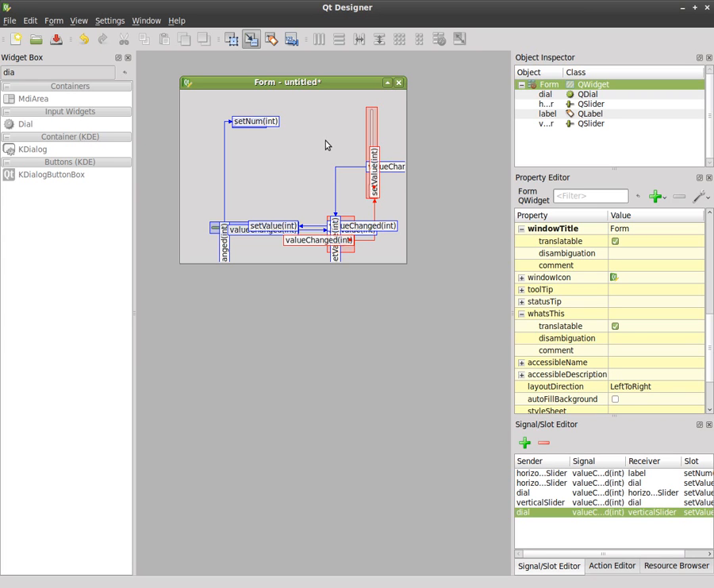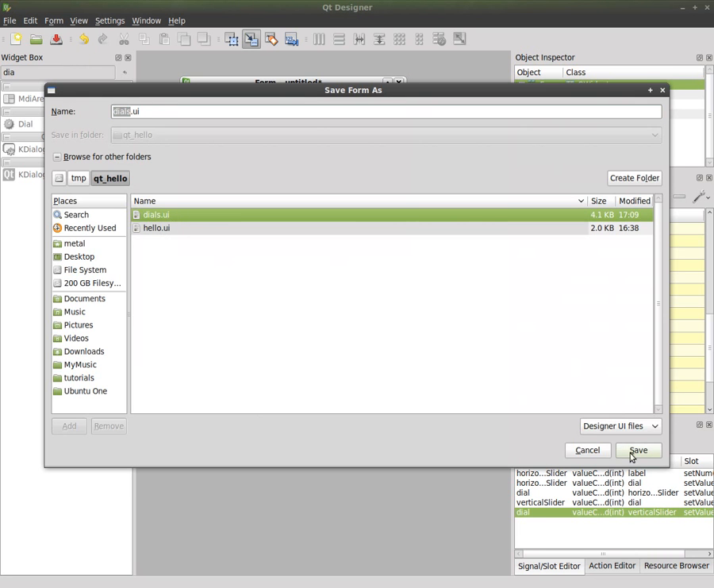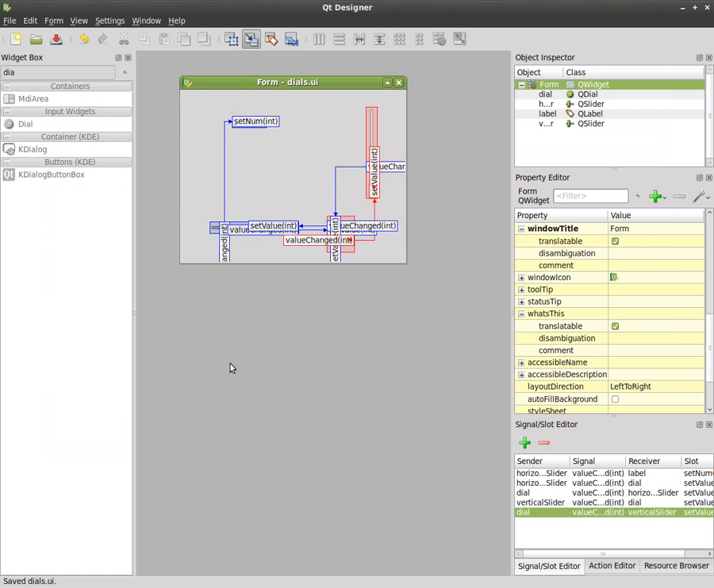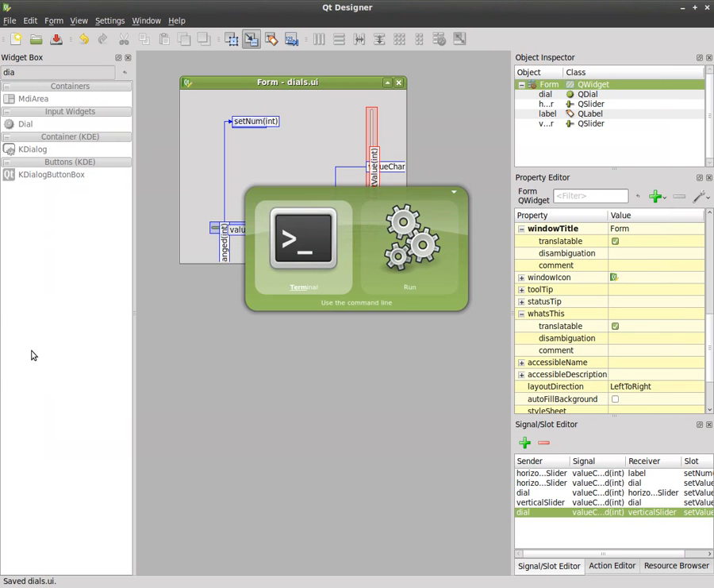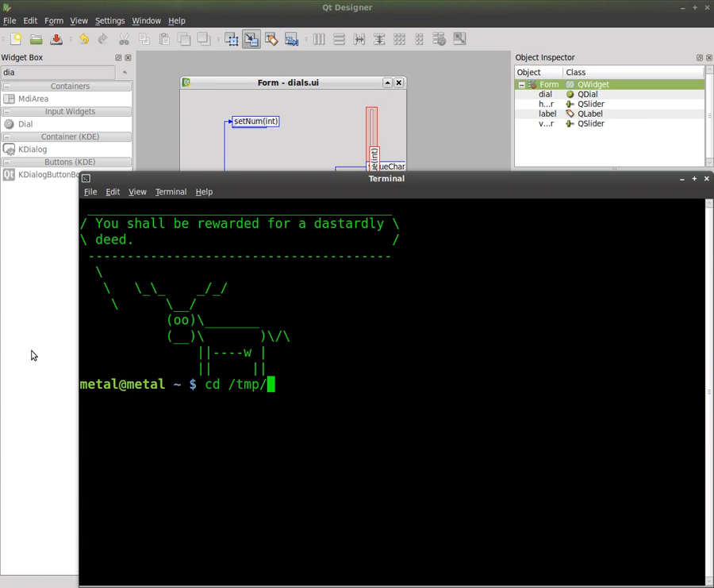Let's quickly create a Python script out of this. We're going to click Save here. I'm going to save it as Dials UI. Replace the one I already have there. I'm going to open up my terminal and make it bigger. And I'm going to go to our folder that I have that saved in.